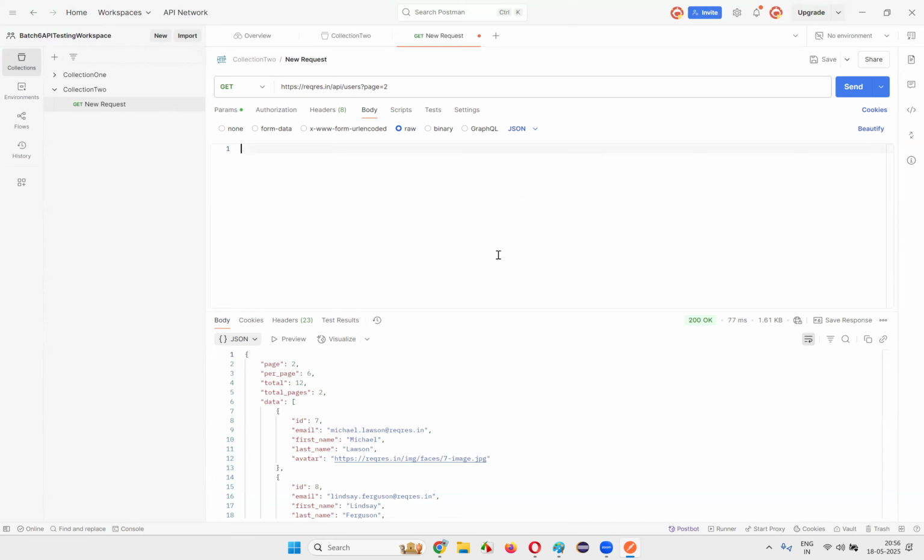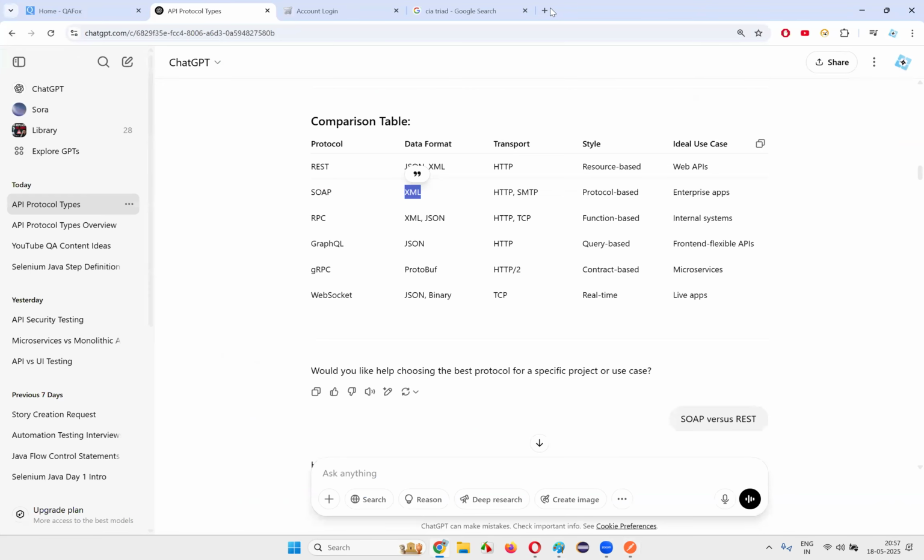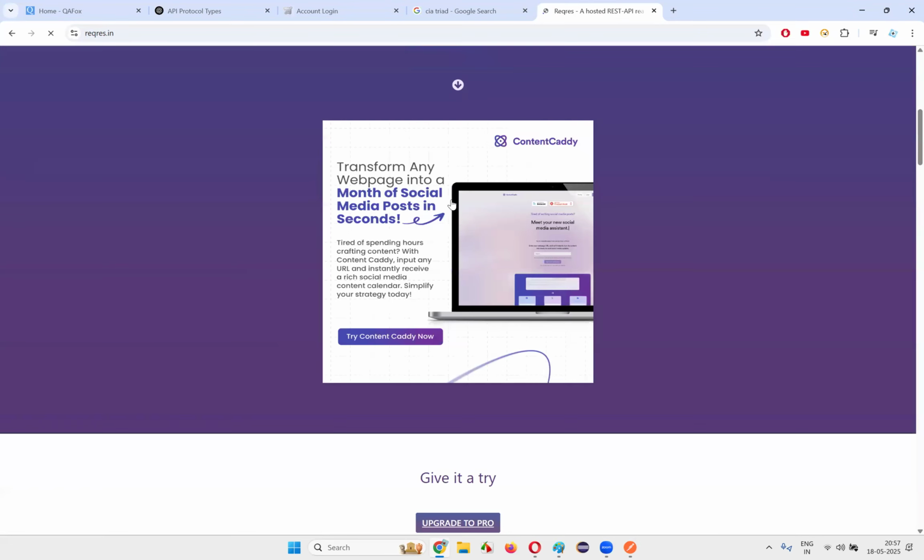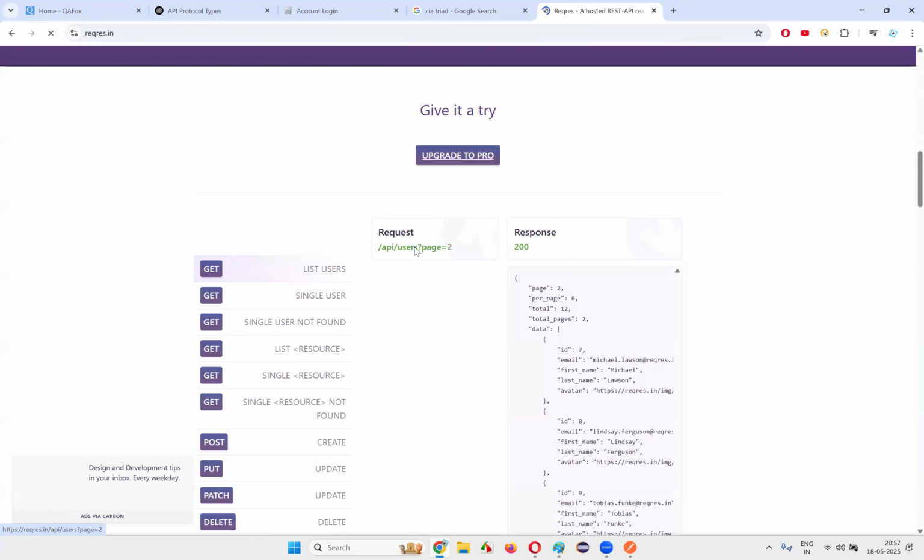When coming to SOAP, what will be there? What is the data format for this kind of request or response that you are sending? If you go here, request dot in, these are all REST type of things.